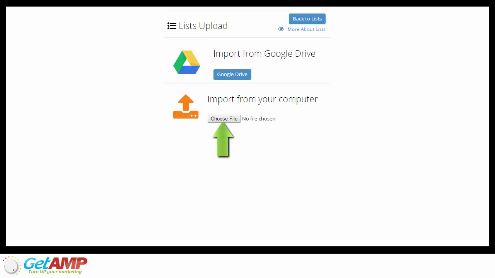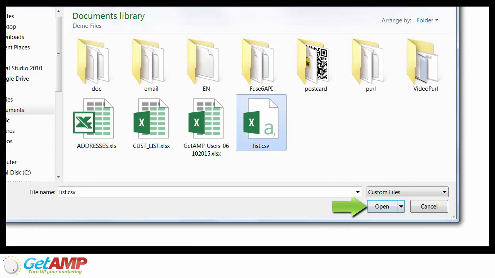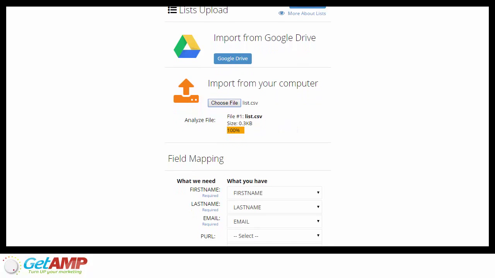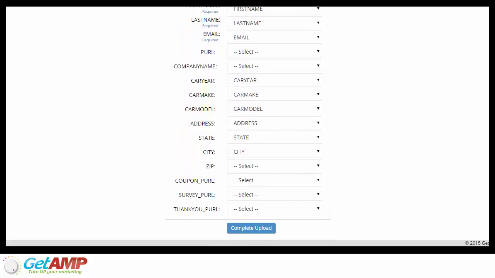When I click the Choose File button, I can browse anywhere on my computer. I found the list.csv, so I can select it and click Open. GetAMP shows me the file name and size I am about to upload. When I click Analyze File, I can do field mapping. It's the same process as importing the list from Google Drive. Let's click the Complete Upload button.